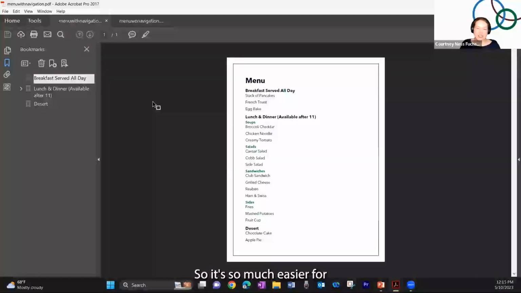So it's so much easier for me to find what I'm looking for, because I know when I go in that I want to find that grilled cheese and tomato soup. That's what I'm craving. So I know immediately I want to navigate to the sandwiches item.